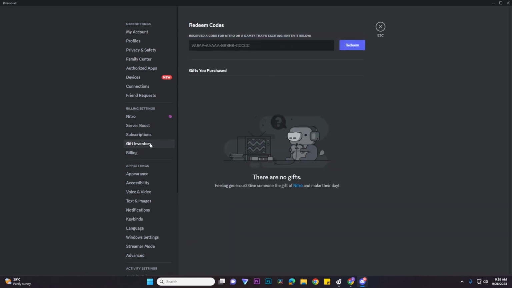And there you could actually just redeem your codes just by entering a specific code right over here. So if you do have a Nitro gift card, all you need to do is get the code of that gift card and type it here and then click on the redeem button, and it will fully redeem your code. And that's basically it. And that's basically how to redeem a Nitro gift code on Discord.